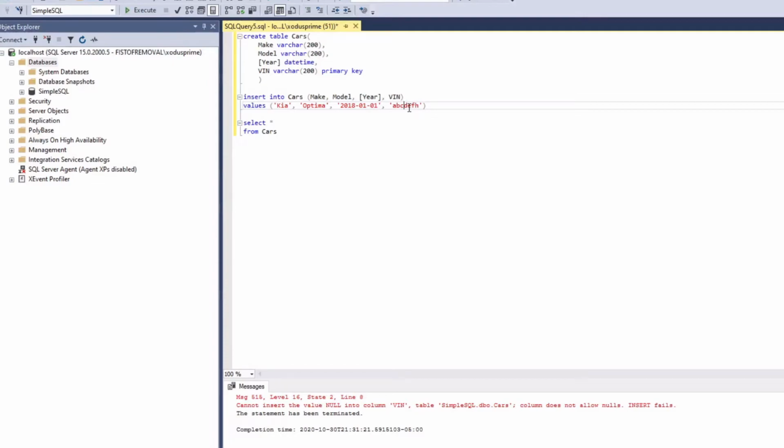Okay, so what do we use that for? Why is it important that it's unique? Why is it important that it has to have a value? The reason it's important is because of foreign keys. A foreign key is when you reference the primary key of a different table.